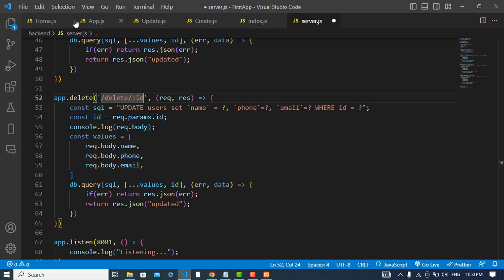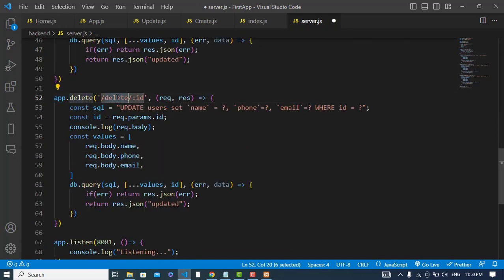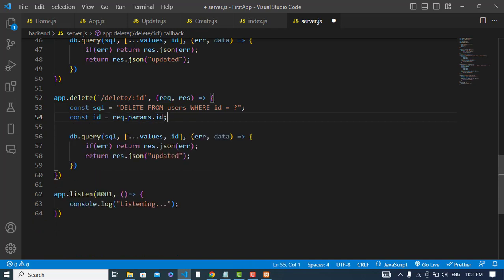Yes, let's come to the home.js. Call this and plus the id. Okay, now we will delete from users where id is equal to question mark. We will get the id using this way. Okay, we will get the id and we will just pass the id here. Instead of this we will just pass the id.